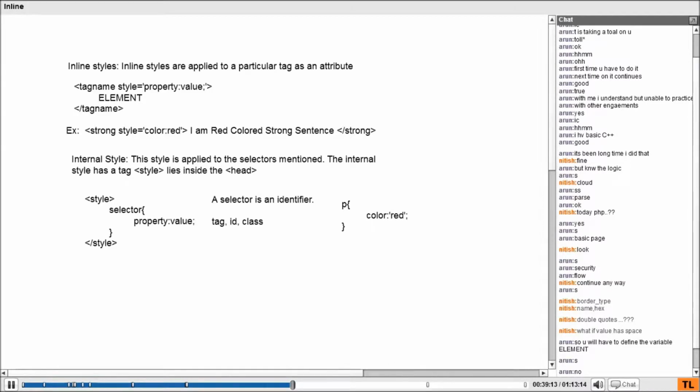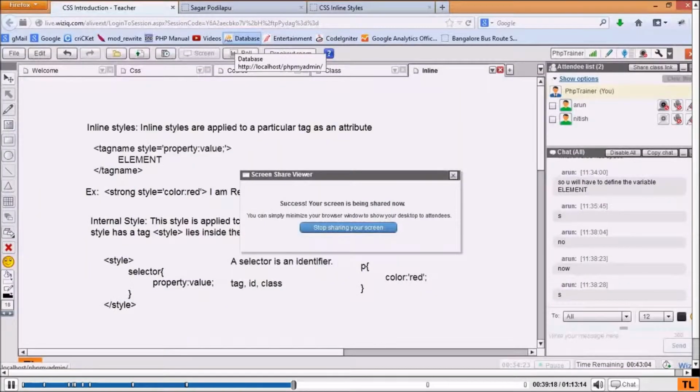Applied based on the selector. Whatever selector I give, it finds that selector and then applies that particular rule on that particular selector.